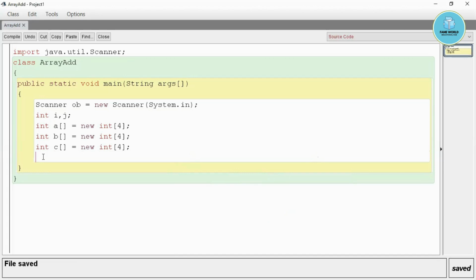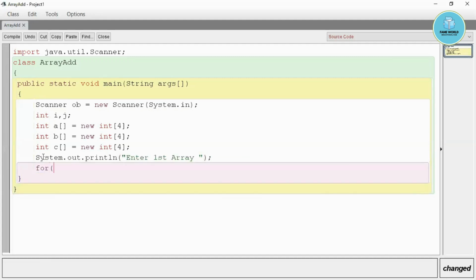This is called formatted output, formatted printing, and it is very good to do if you want to give proper presentation and documentation of your work. So I'm taking System.out.println, and I'm writing "enter first array". I'm giving the message, and because it is only a single dimensional array, I do not require two variables i and j. So i less than 4 and i plus plus.